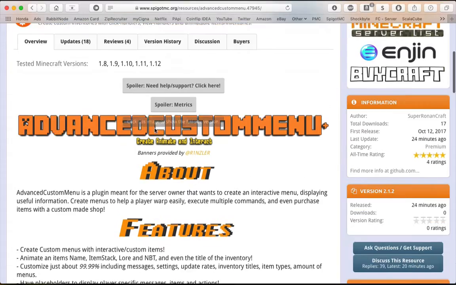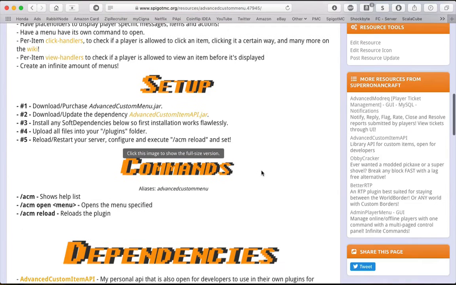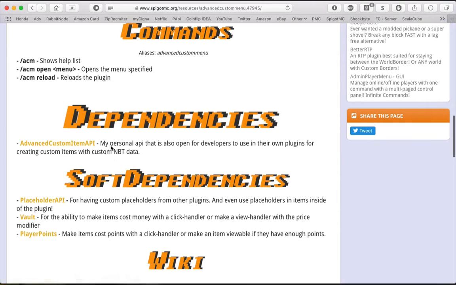So first of all, you need to, of course, purchase the plugin. This is a premium plugin. The main reason why I'm making this video is to advise my buyers. The dependency that this plugin needs is Advanced Custom Item API, which is just an API that I made by myself, and I'm using it for multiple plugins, so I'm just going to make my own library for it.